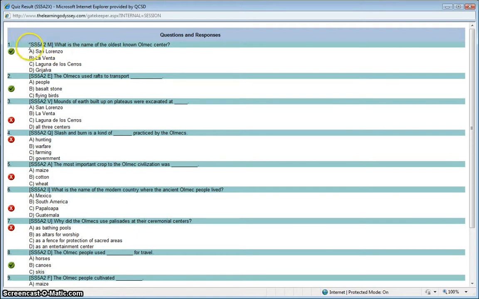Right here, he can see that question 1 was phrased, what is the name of the oldest known Olmec center? He got that coincidentally correct. He also knows the correct answer for the Olmecs used this raft to transport. Got that one correct. And he got this question wrong. He understands now that C is the wrong answer, and that for slash and burn, hunting is the wrong answer.